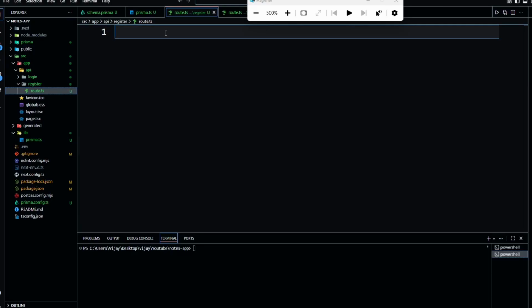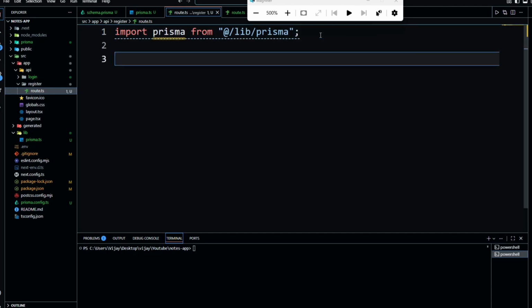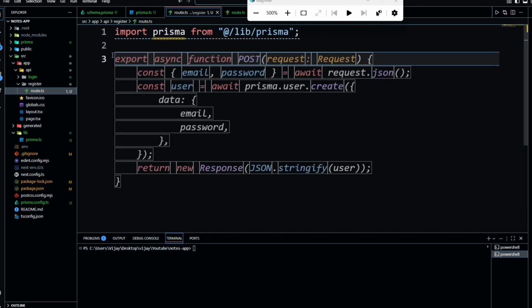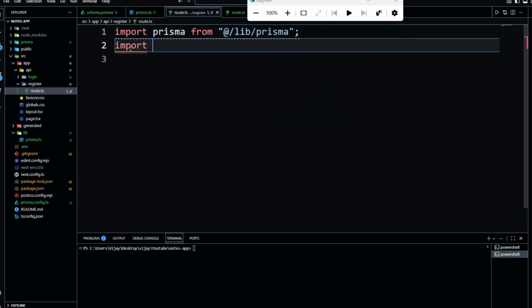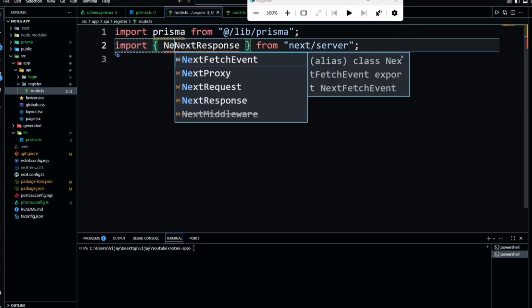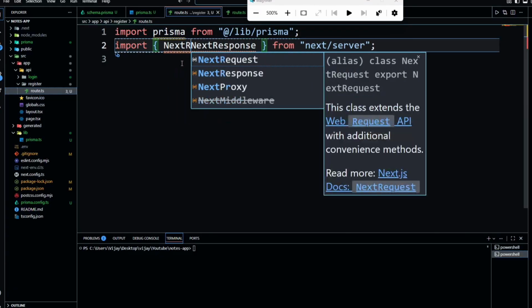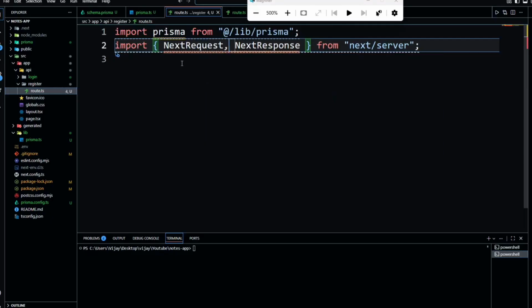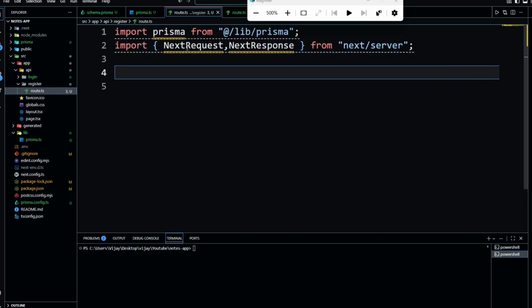Now we are going to create an API for our register. So let's import prisma from lib prisma, which we have created for communication between the database and our client. And we need a response also, NextResponse and NextRequest. So import NextRequest, comma, NextResponse. We import them to send a response and to receive a request.